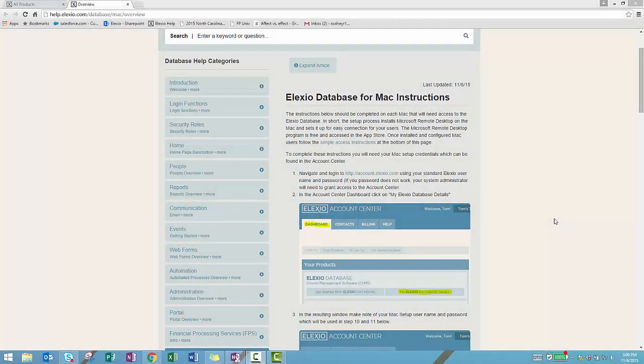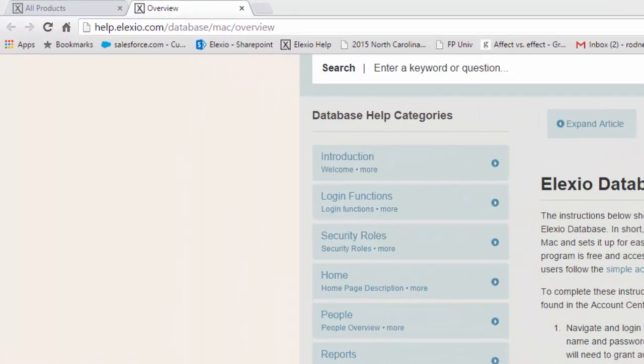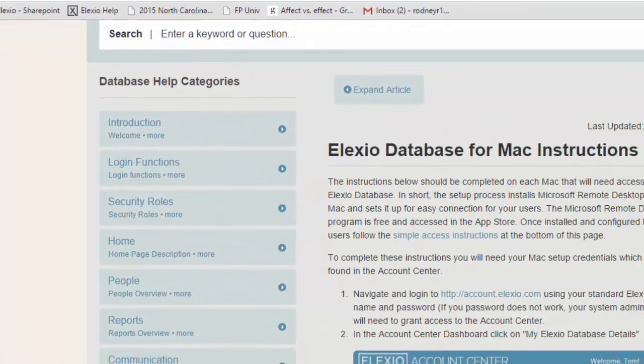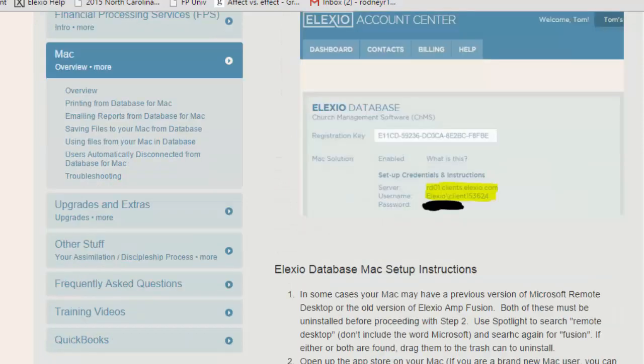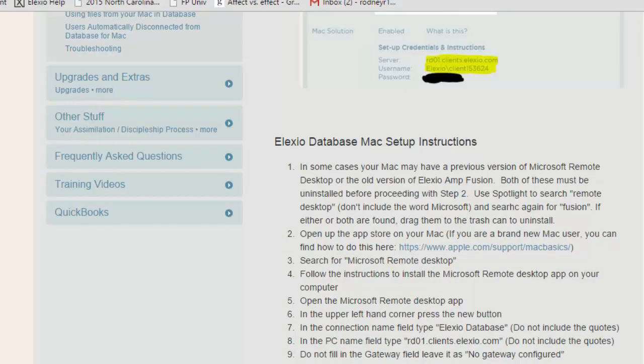The Mac installation instructions that we've just reviewed are also available at help.elexio.com in written format. How and where to go in the Account Center, as well as step-by-step install instructions are provided.